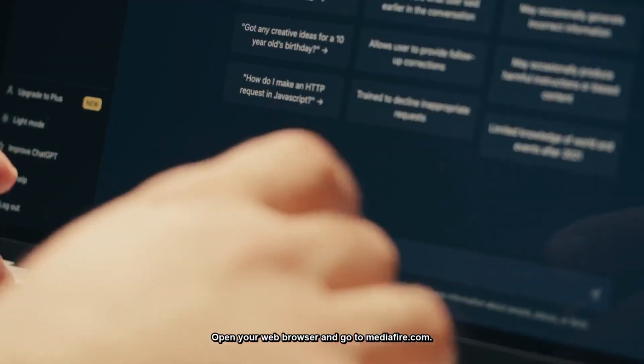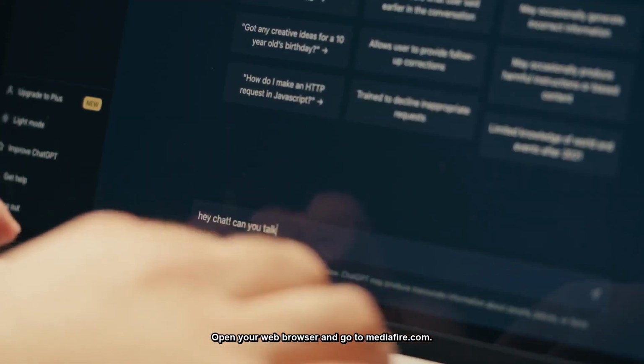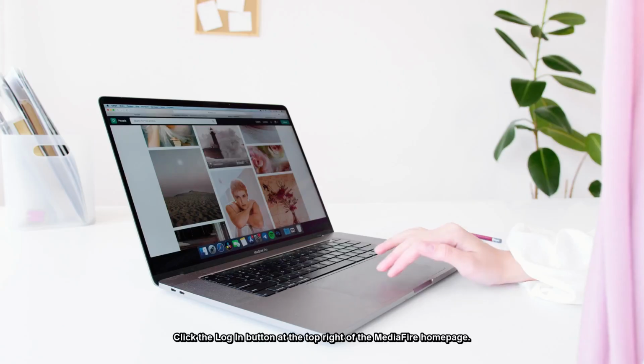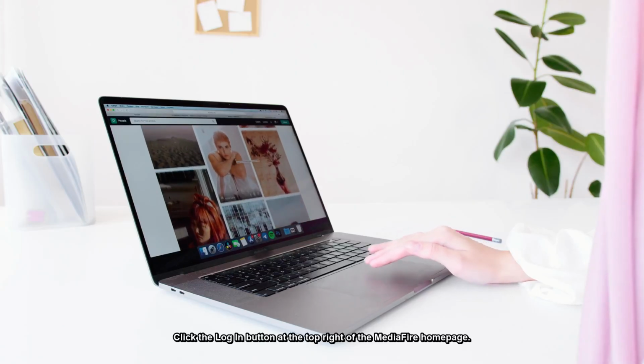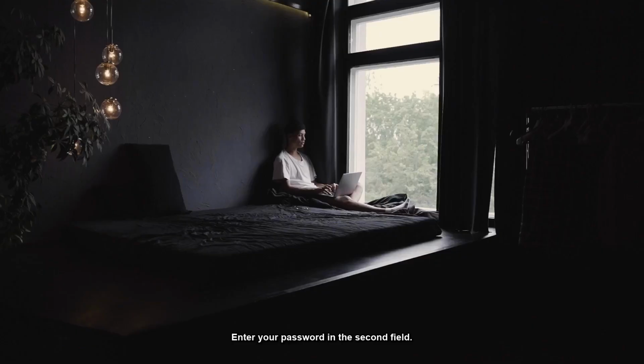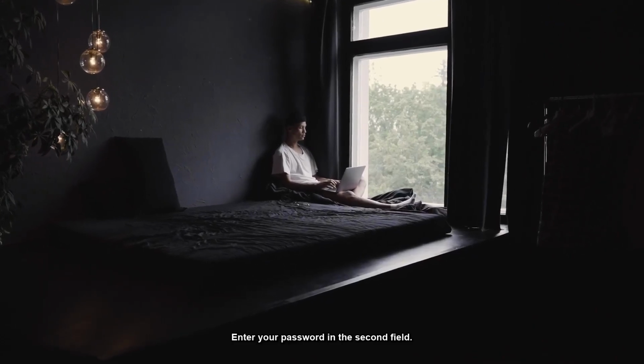Open your web browser and go to MediaFire.com. Click the login button at the top right of the MediaFire homepage. Enter your email address or username in the first field. Enter your password in the second field.